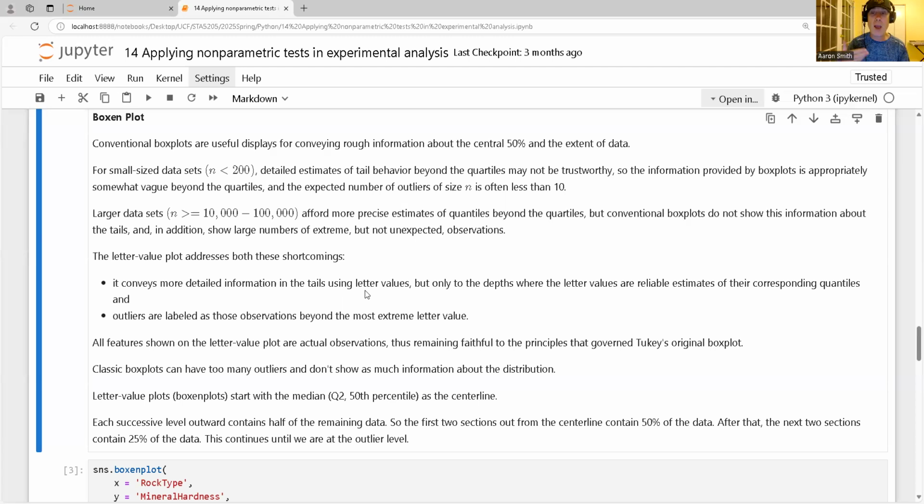And so that's something that's very nice about this: in the boxen plot, it's going to keep on creating smaller and smaller boxes as long as we have reliable estimates of the ordinal results or the order statistics. Outliers are labeled as those beyond the most extreme letter values that we can have. And that's going to be a different criteria. There's, I believe, 4 different ways to identify outliers, but I'm not going to go over that here.